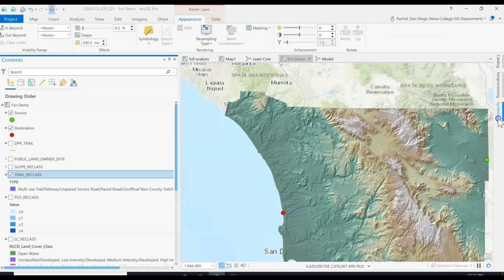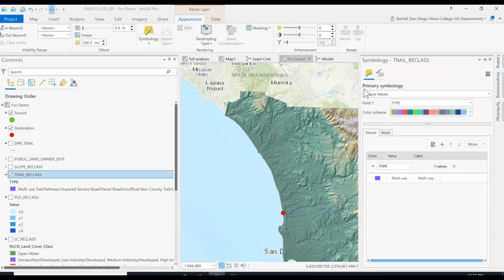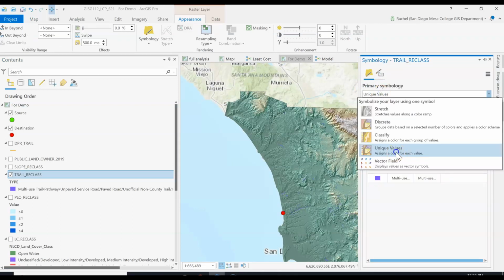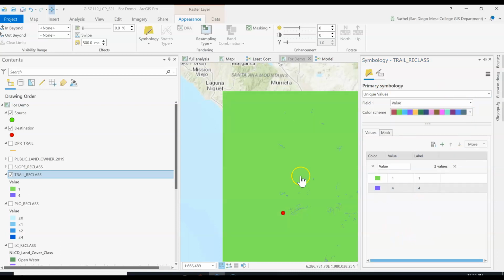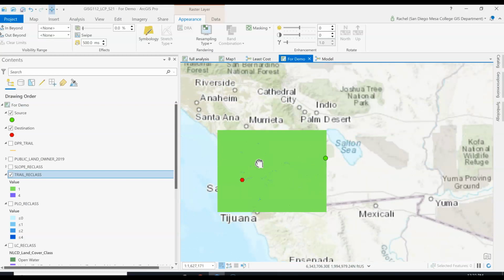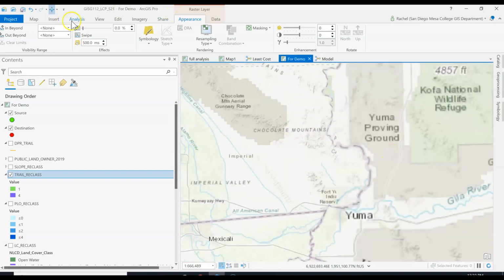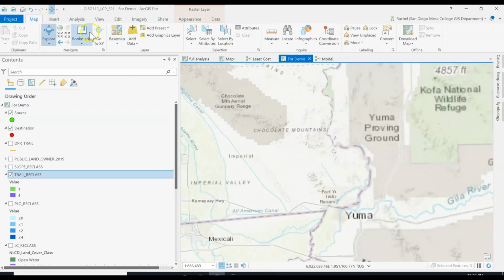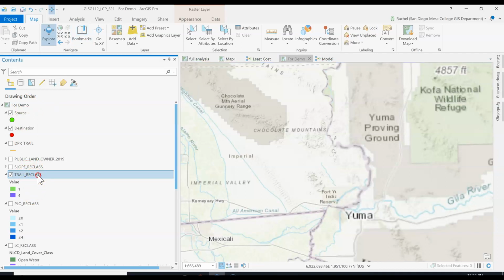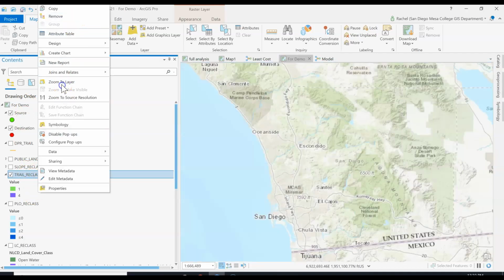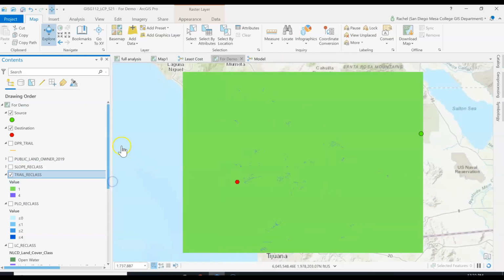So I'm going to go over to my symbology here and change unique values, go from type to value. And we'll see 1 and 4. And now I'm really wishing I had, whoops, found another mask, but that's okay. Where's my bookmark? That's okay. Let's set a bookmark over here. Okay, so now that I've done all this data preparation, we can finally get to that raster calculator.